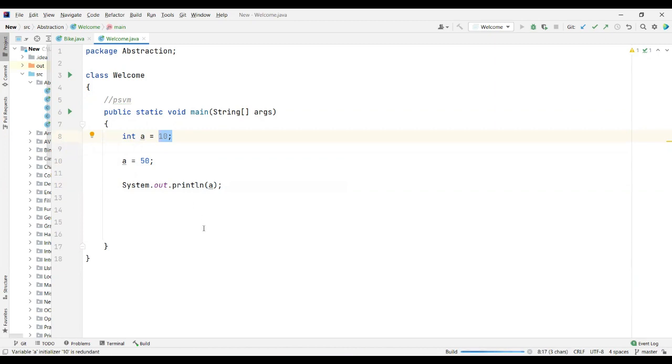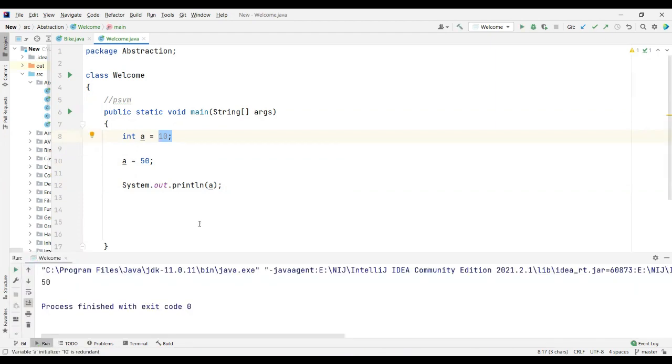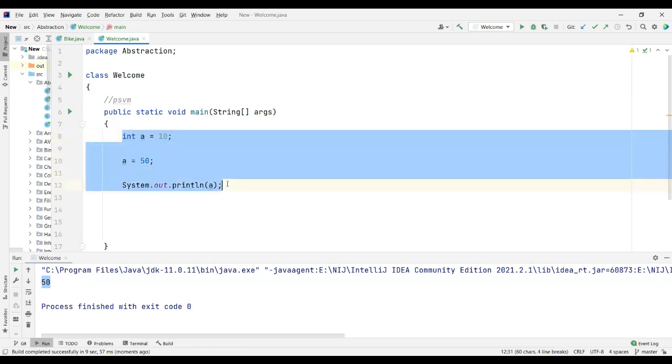Also, there are going to be different types of variables, and as you can see here, we got the output as 50, not 10, because 10 has been changed. So we have different numeric types as well. In this lecture, I'm just going to talk about the numeric data types.